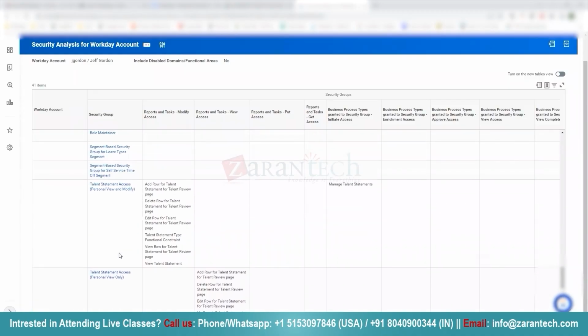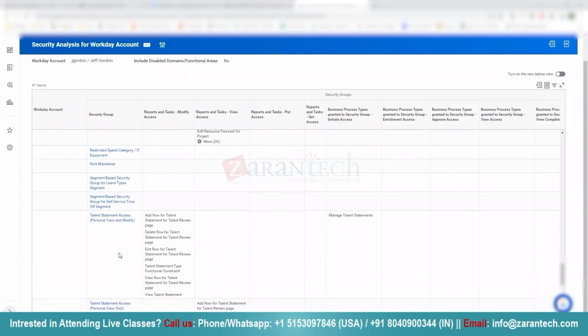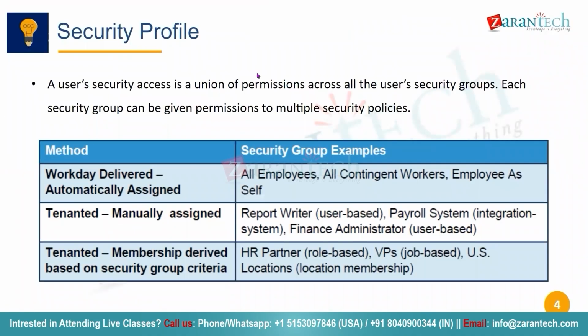This report is very useful if you want to troubleshoot any Workday account. If you want to see, for any user, the user ID and you want to understand the security groups, what kind of access this user has, then this is the report that is very beneficial when you want to troubleshoot any issues.